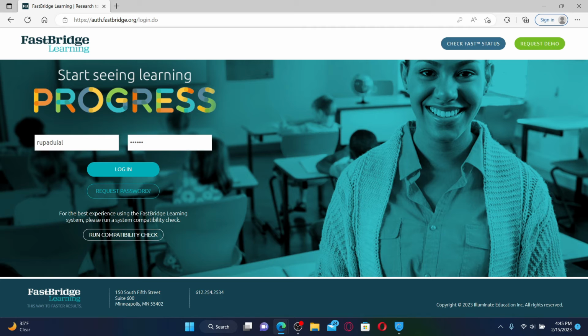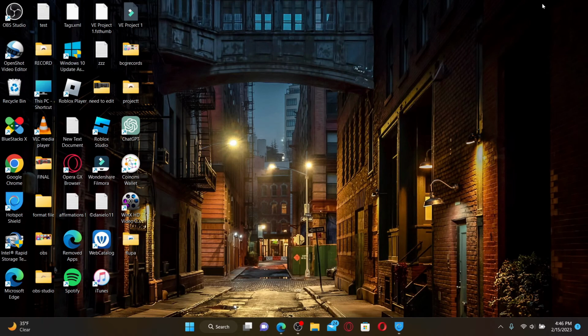After filling in your credentials, click the login button, and once logged in, you'll be able to see your student dashboard. You can now easily access your individualized data, assessment tools, and other resources. That is how you can easily log into a FastBridge student online account.